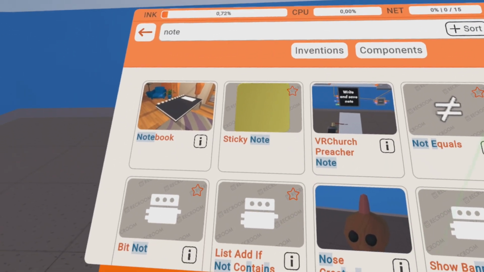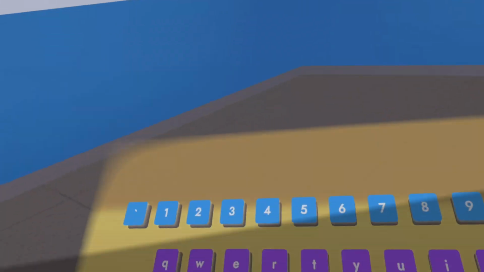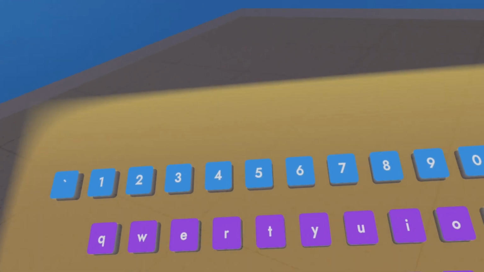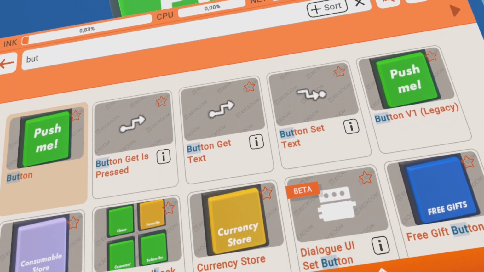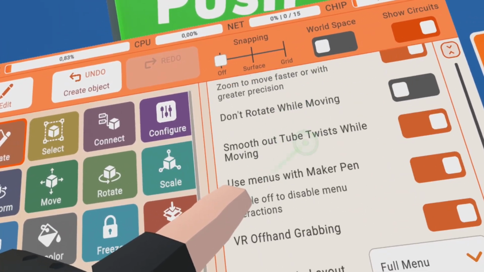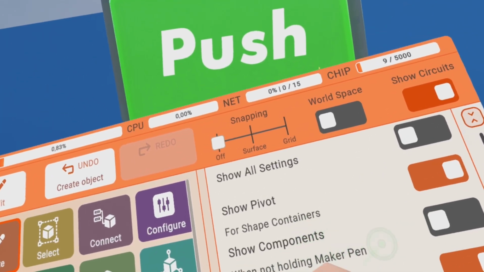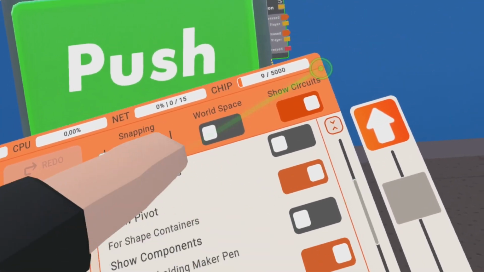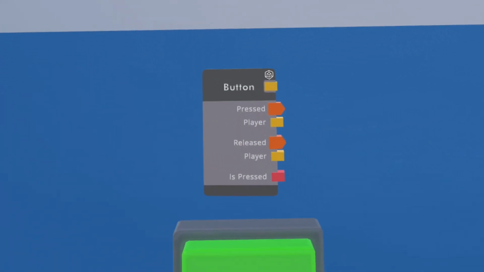But how to build this? Let's go. Okay, we will have a button first, of course, and this will set our note. It's maybe more complicated than you might think, but there are some mechanics in this that we haven't used before, and that's why I want to show this off.